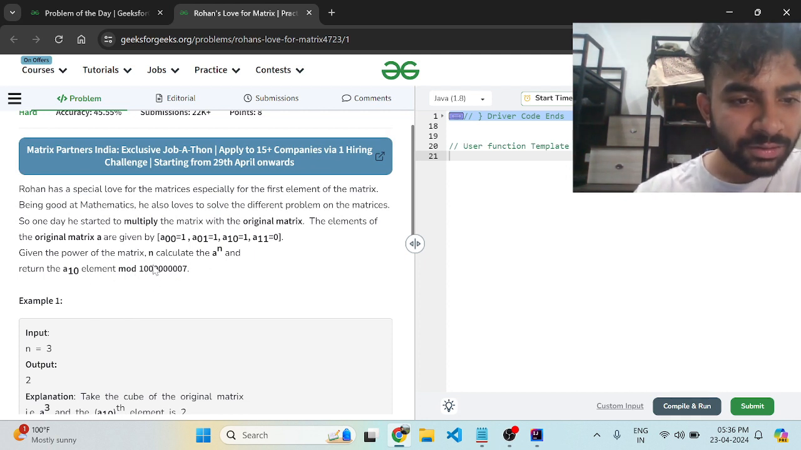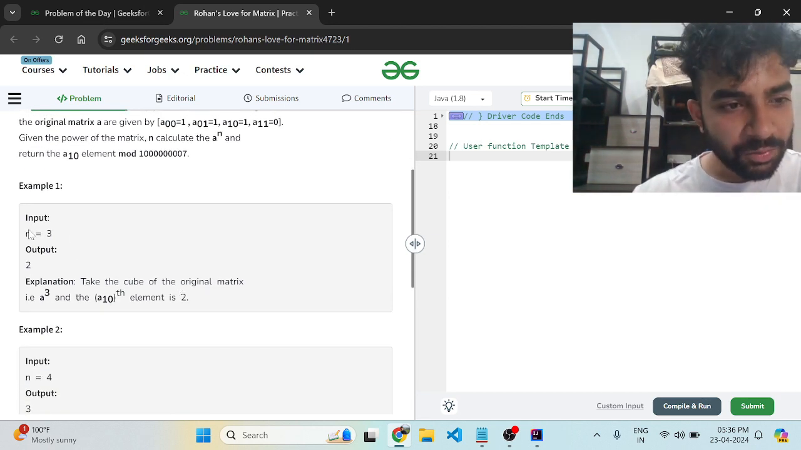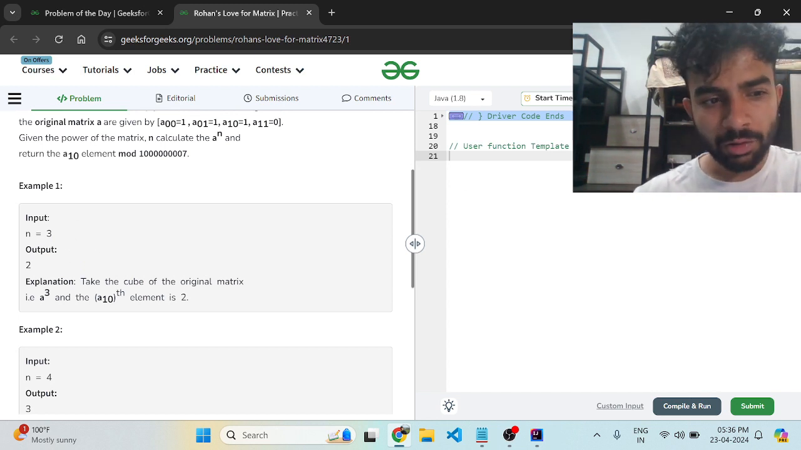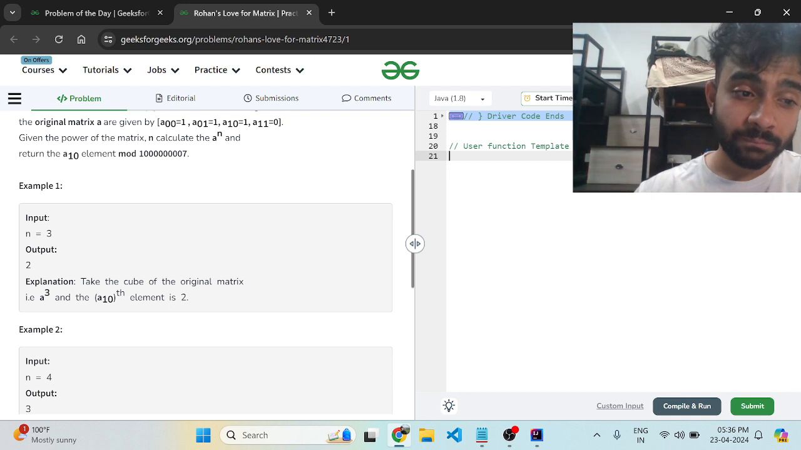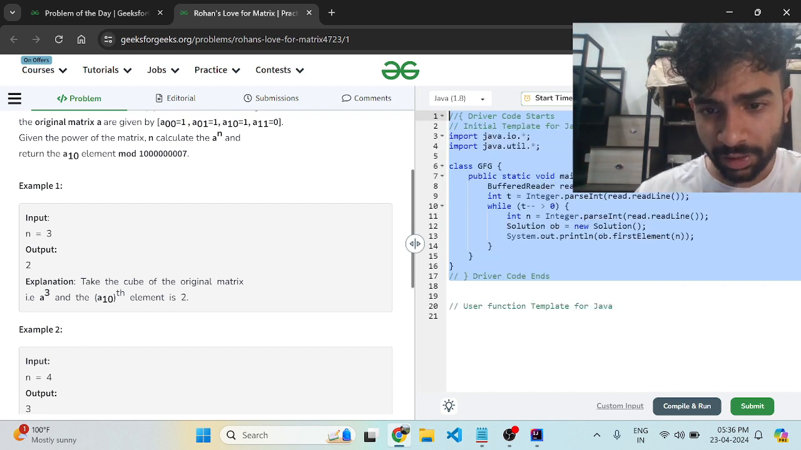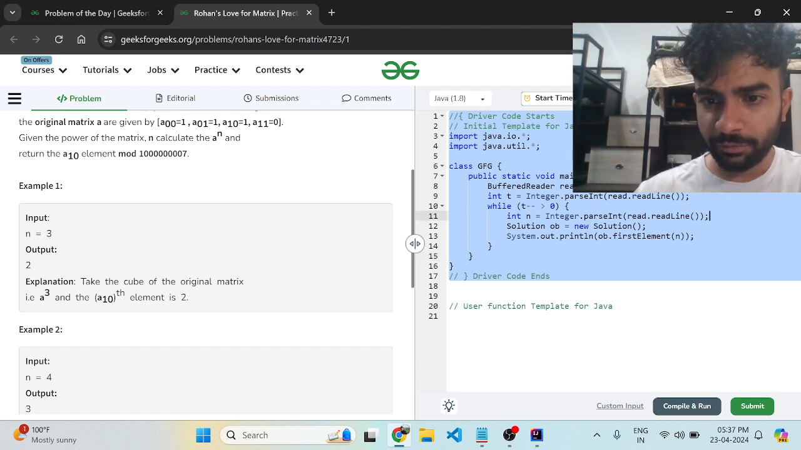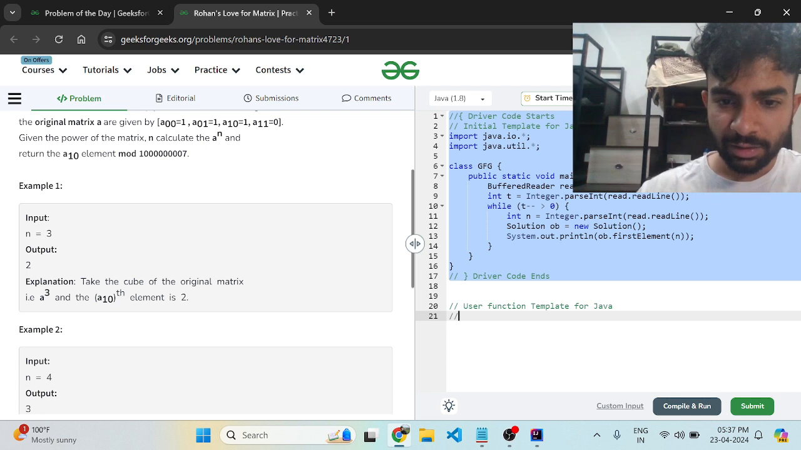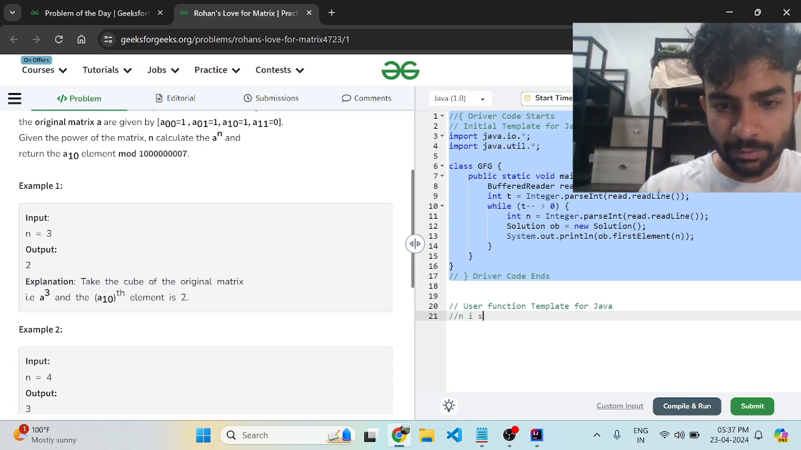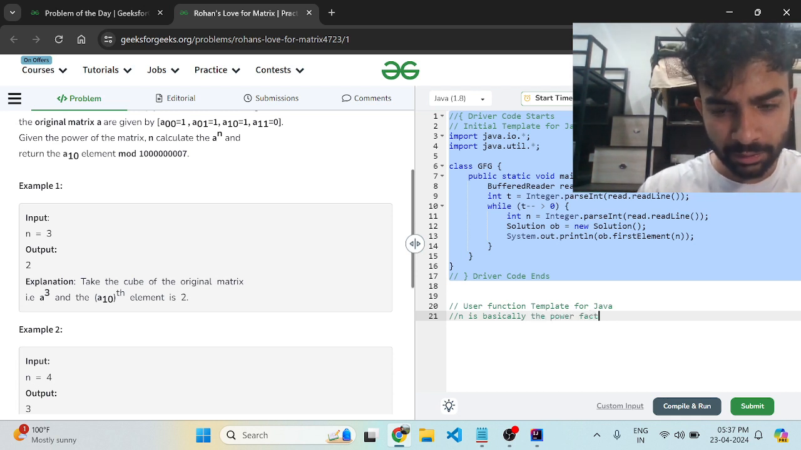Okay, mod this value. So how are you going to do this? So basically you can see we have to take input n equals to 3, and this is nothing but the power of Rohan's problem. So n equals to 3 is the power. So if I open the driver code over here, I can see n equals to Integer.parseInt(read line). So if I want to know what n signifies, I can write like this: n is basically the power factor.